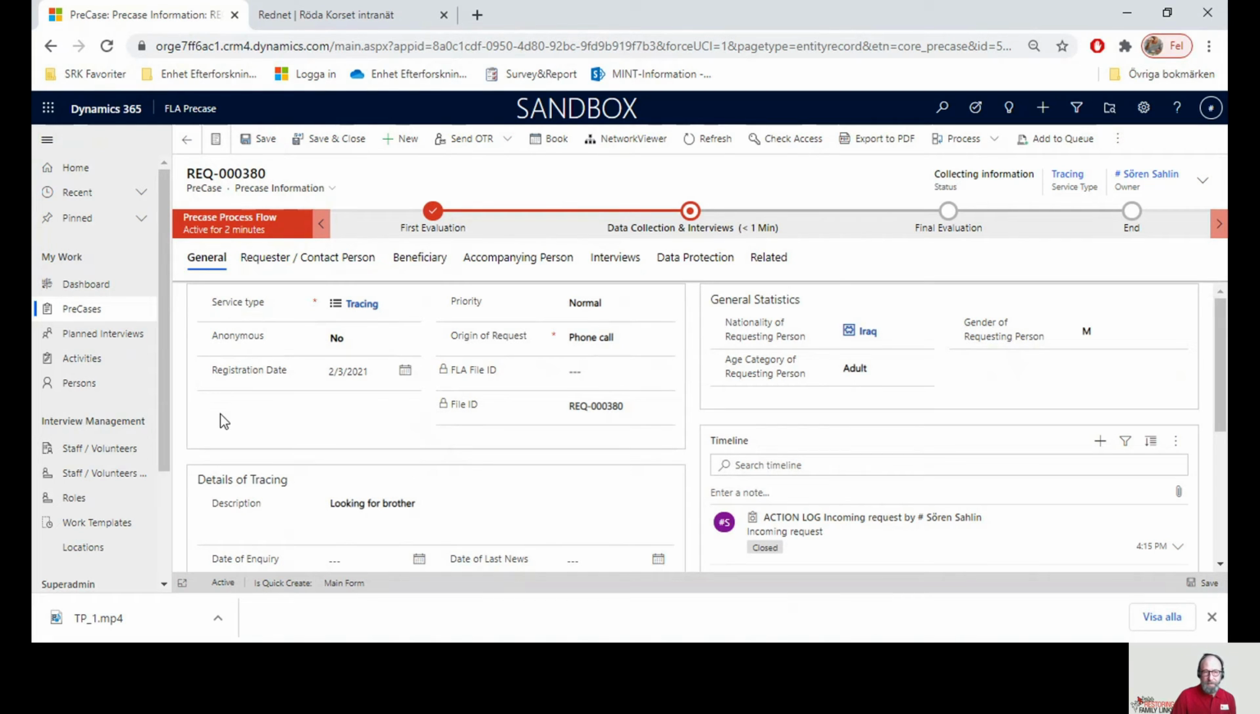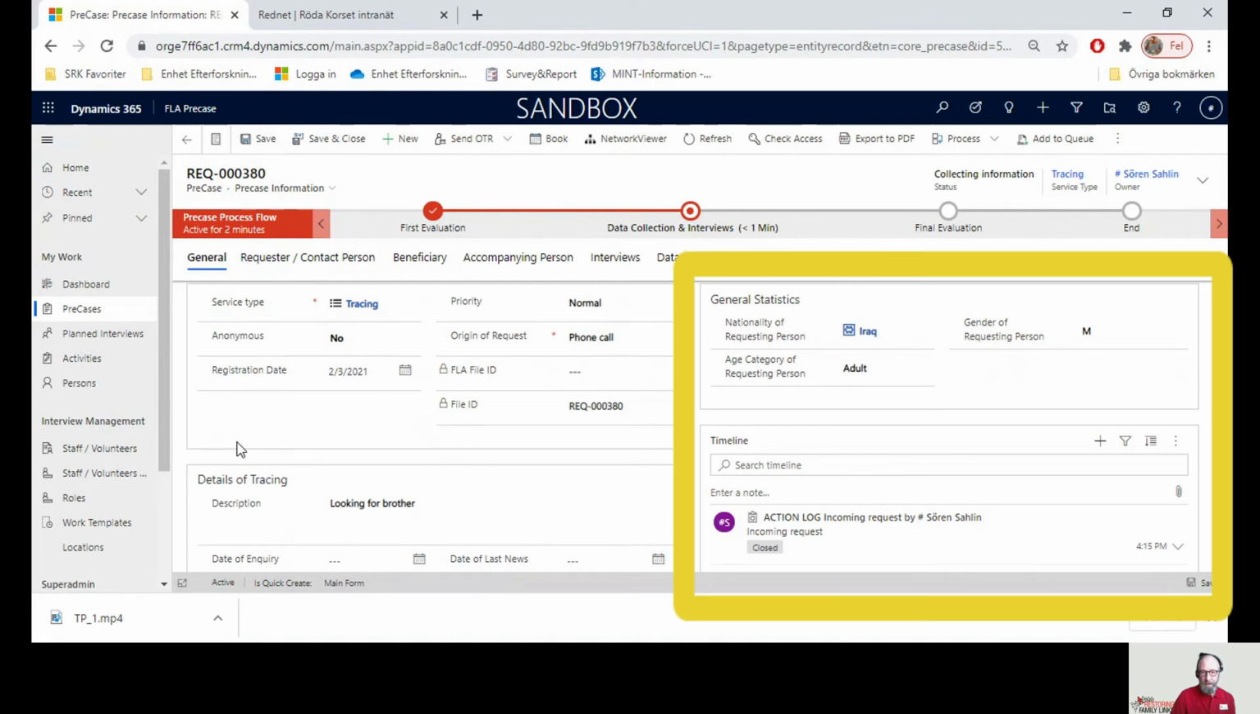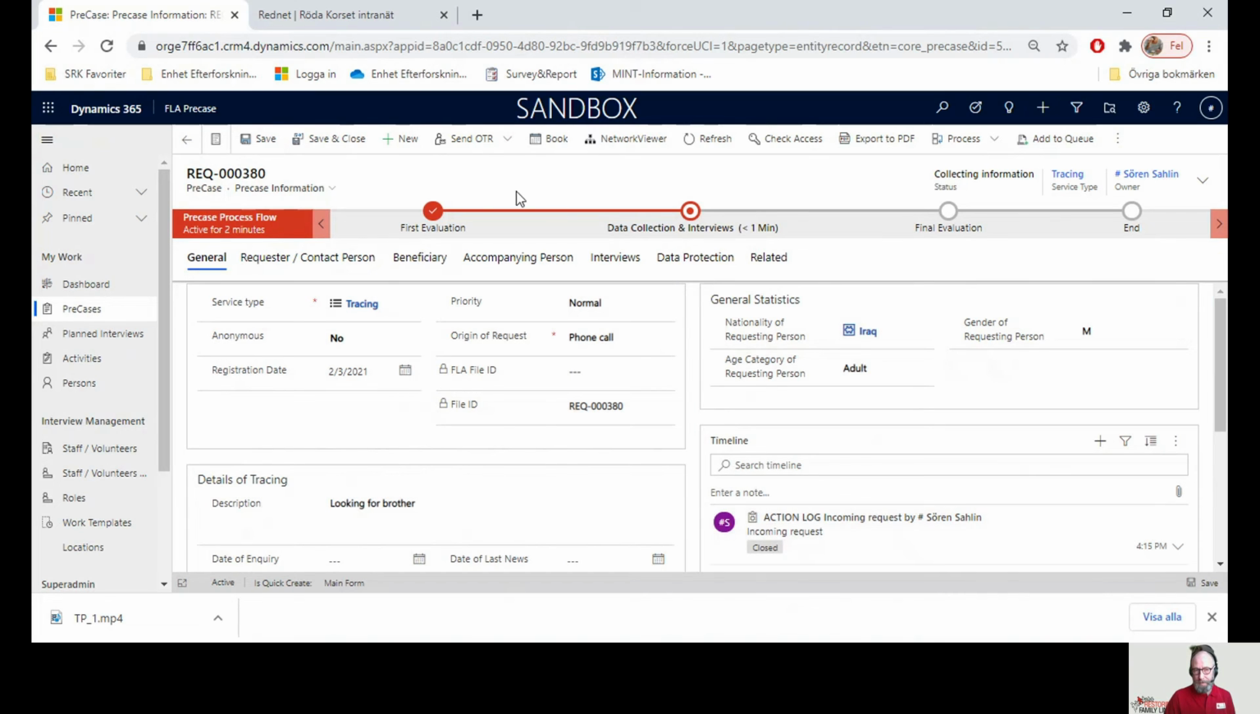What else we can see here in the general view of the case is the timeline. The timeline is where all activities will occur in the case. And we can see that this case was created. It was an incoming request. We see the time and date. I'll go back to the dashboard.